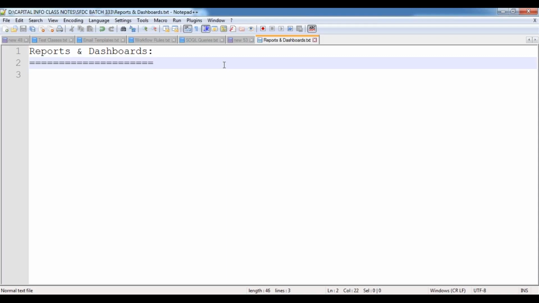So in today's session, we are going to discuss reports and dashboards. We will see what exactly a report is, what the use is, how to generate reports in Salesforce, what the various types of reports available in Salesforce are, and what a report contains basically.